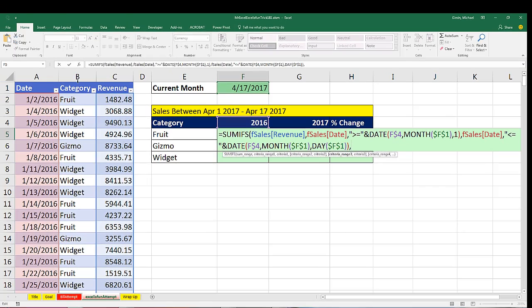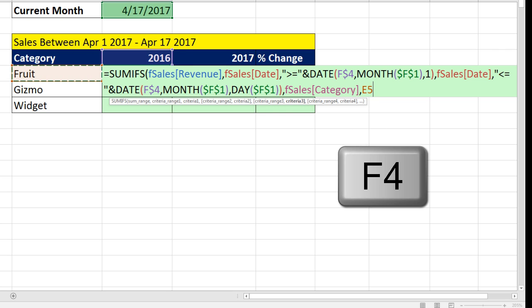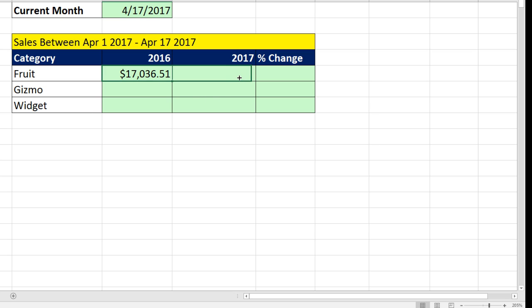Criteria range 3, it is category. There it is, comma. And there's our row header. So this one, we have to F4 1, 2, 3 times. Lock the column, but not the row. So when we copy the formula down, it will move to gizmo and widget. Close parentheses, and that is the formula. Drag it over, double click, and send it down.